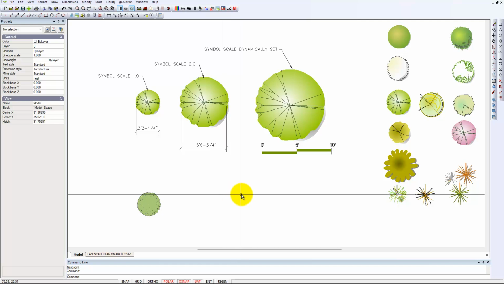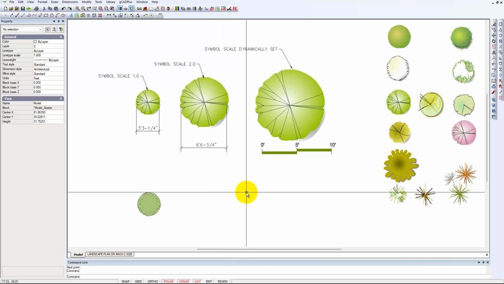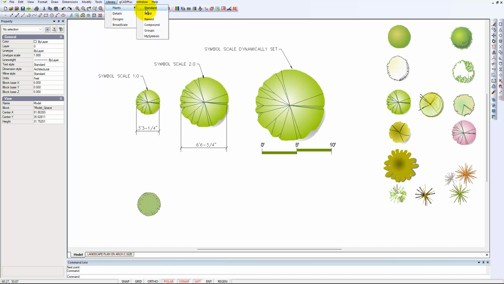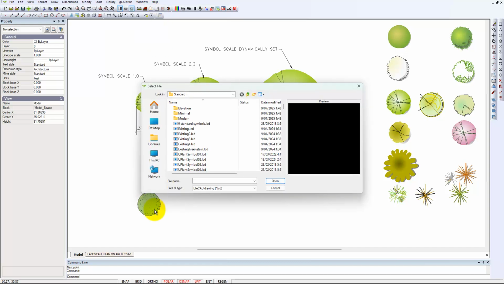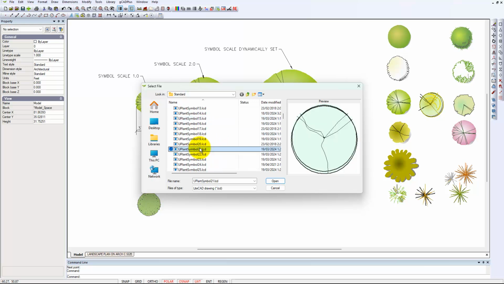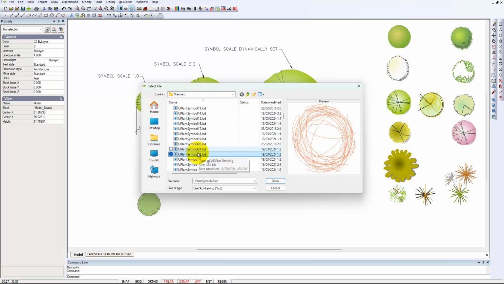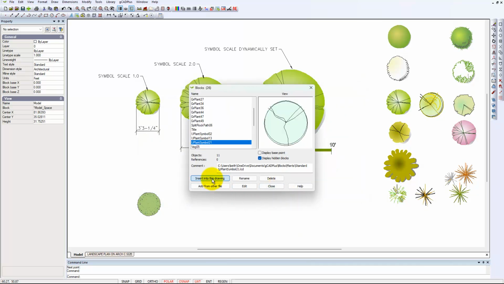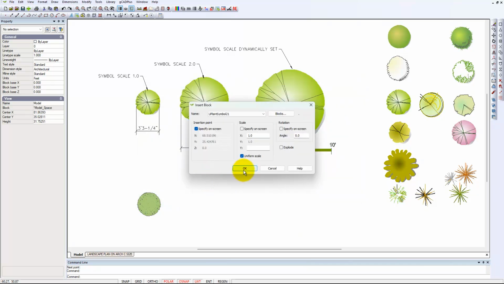We've had a question from a user in the US about scaling symbols. When you bring a symbol in from gCADPlus and use one of these standard symbols, as I've done down here, we can scroll down through the list and pick any one of these standard symbols. Let's pick this one and insert it into the drawing.